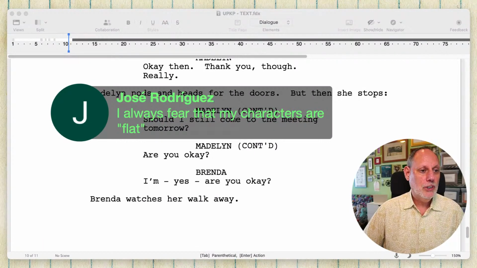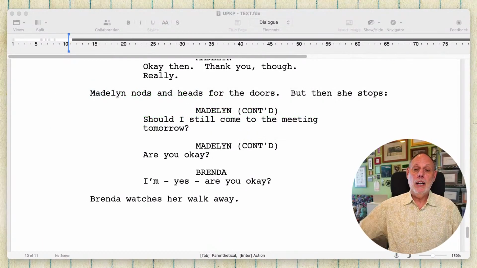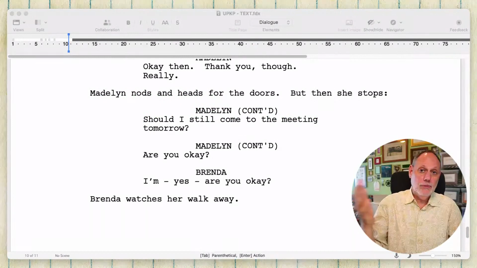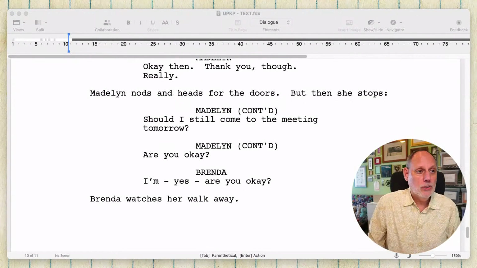Jose says, I always fear that my characters are flat. Well, to a certain extent, don't fear that. What good does fear do? Write them and see if they're flat. They may not be as flat as you fear. I can't tell you for sure that they're not flat, I haven't read them, but I can tell you that there is absolutely no value to operating out of fear.